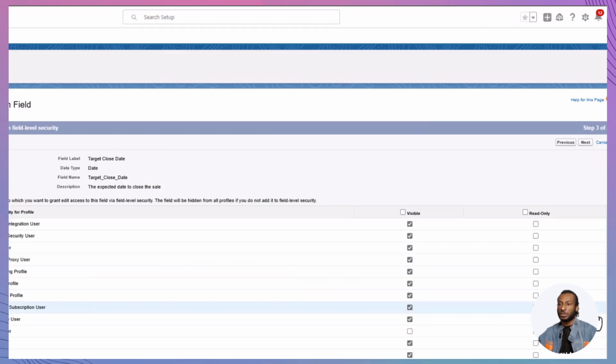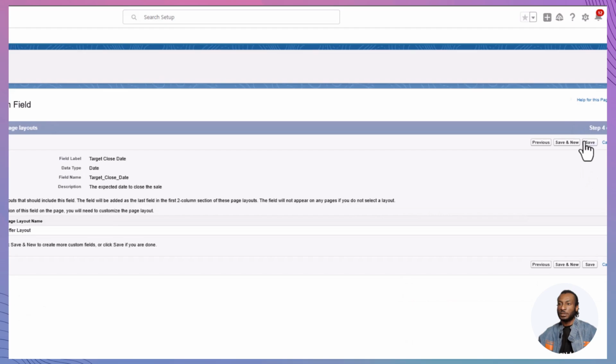Set field level security. Again, adjust visibility as needed and click Next. Add to page layouts. Ensure this field is visible on the relevant page layouts and click Save.